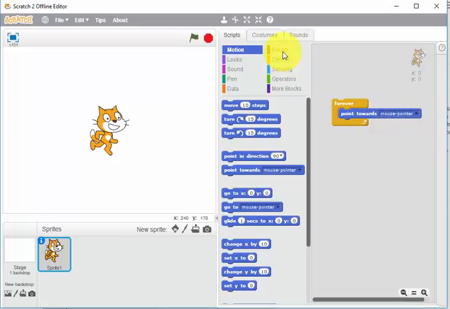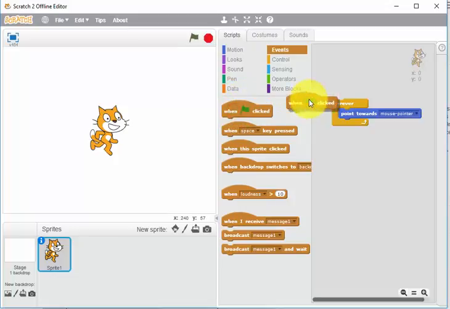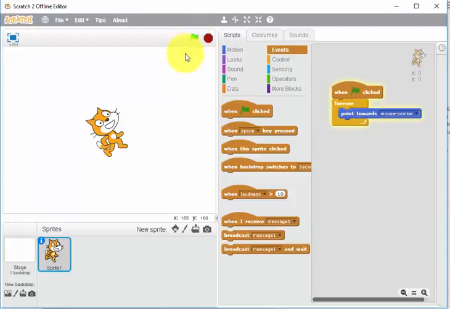And then don't forget, before we do anything else, we need to do this when we're clicked. When the flag's clicked, and that means that we can run this, and you'll see that as we move the mouse pointer around, the cat is following the pointer. Okay, next thing to do, you can see that even when the mouse is outside of the stage, the cat is still working, still moving.